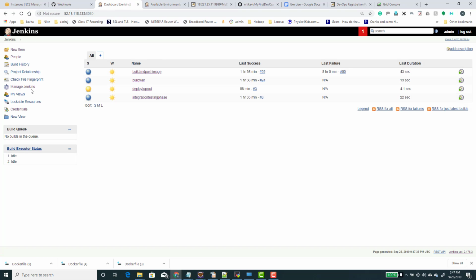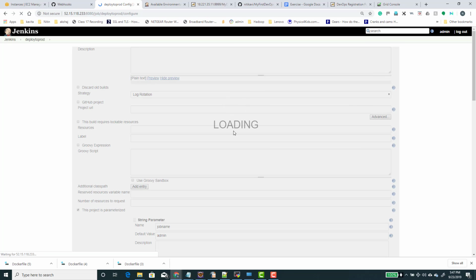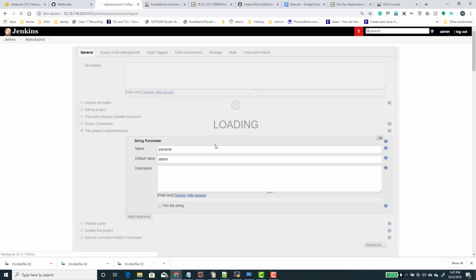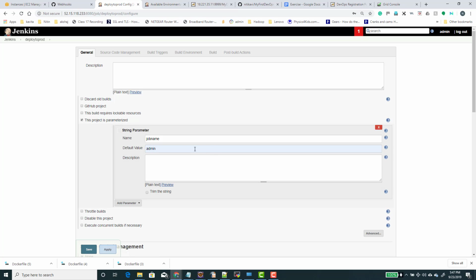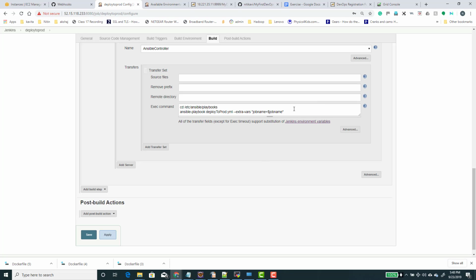If you go back to our Jenkins, go to deploy to prod, configure. So that value passed by the previous job, the integration phase job, will be collected in the job name field. I don't want any default value. Let's clear that, and then it will be used over here. So at the end of the day, we want our Ansible deploy to prod YAML to be run as a parameterized YAML file.